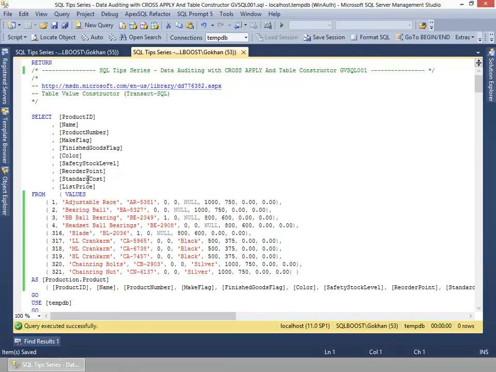Hi, my name is Gökhan Varol, and this is the first of my series SQL tips. This is about data auditing with cross-apply and table constructor.